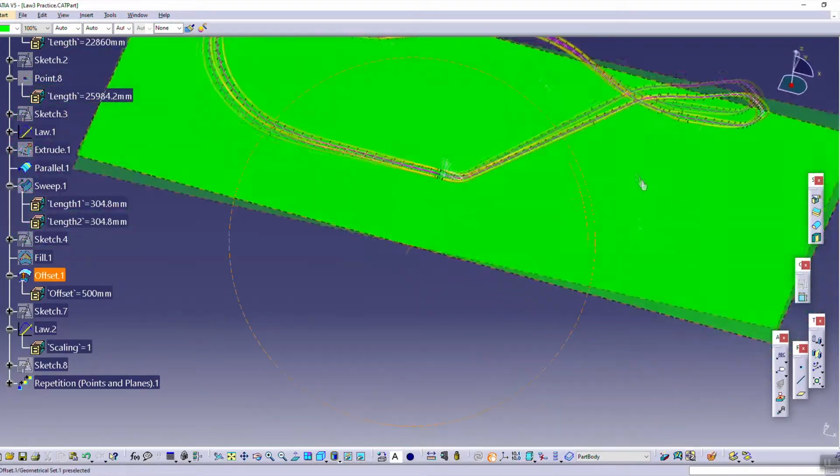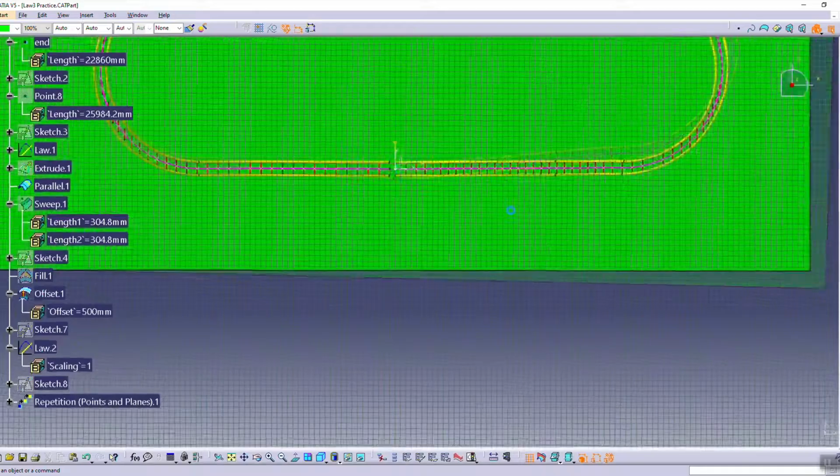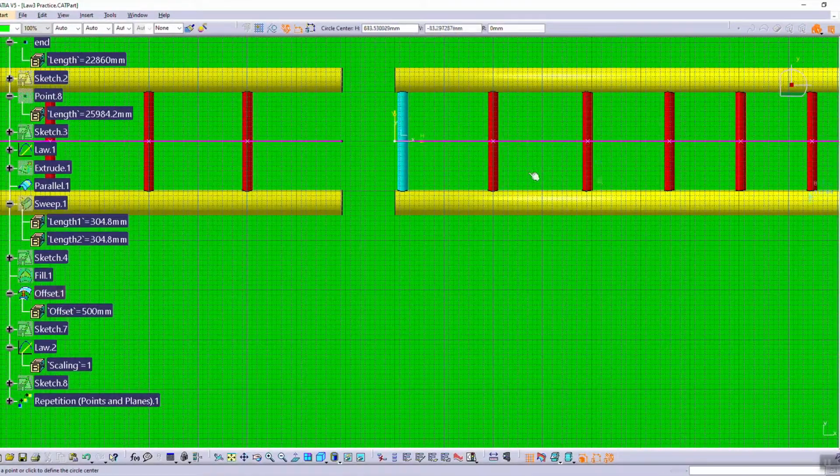So this video has probably gone on long enough. Maybe I'll just quickly show you just a simple supports.